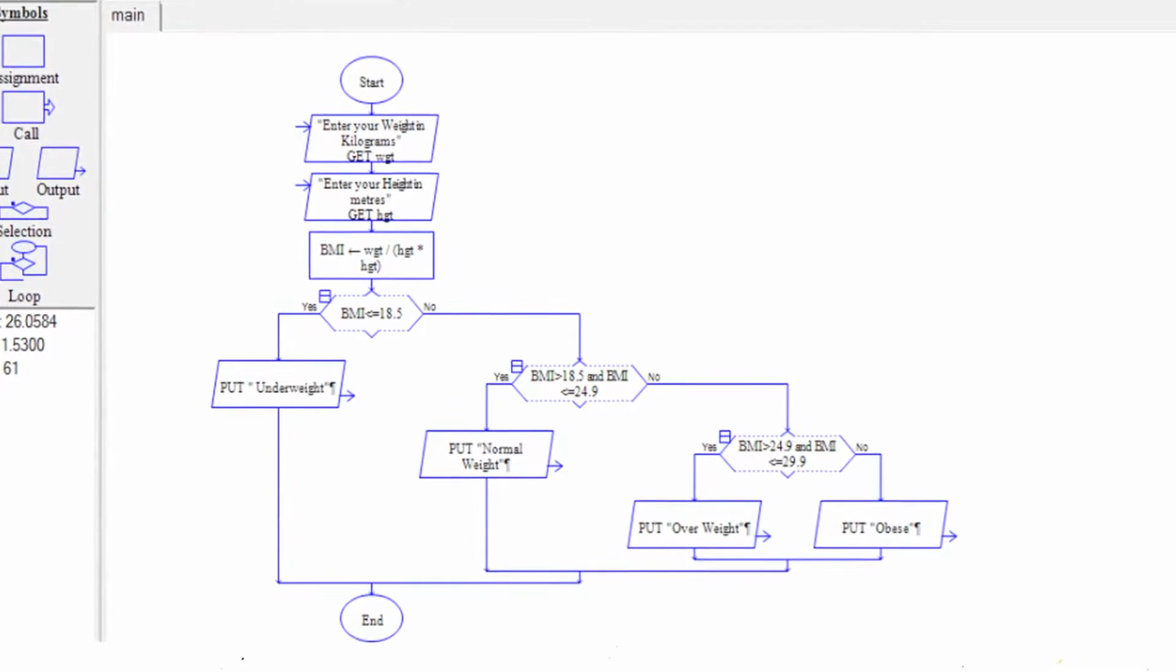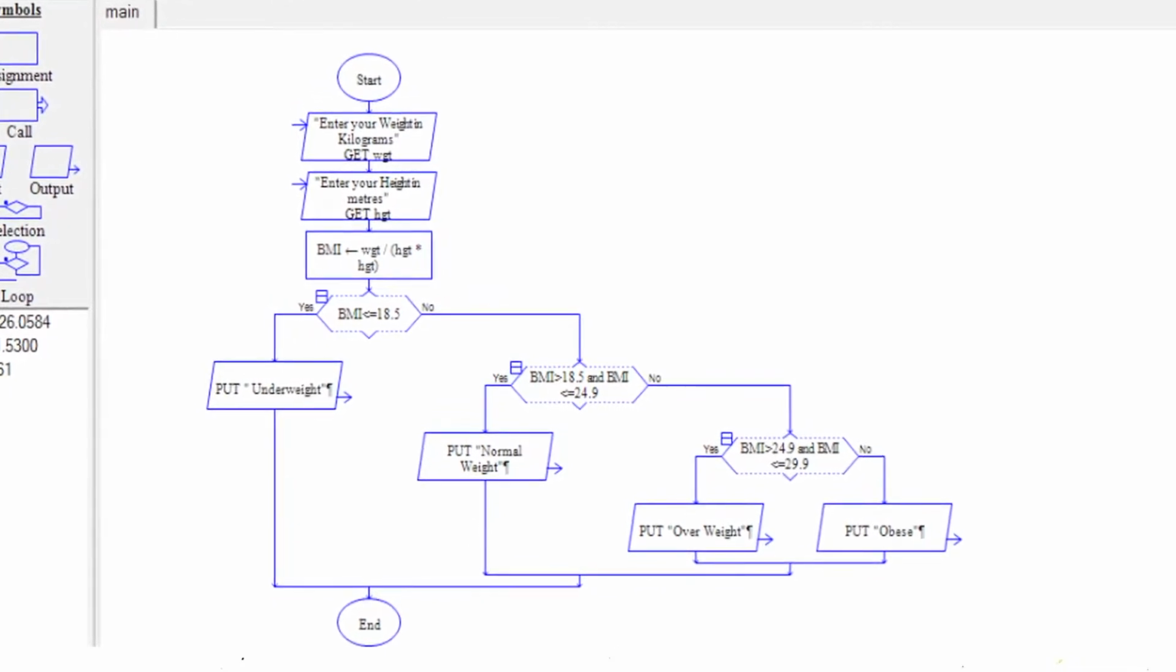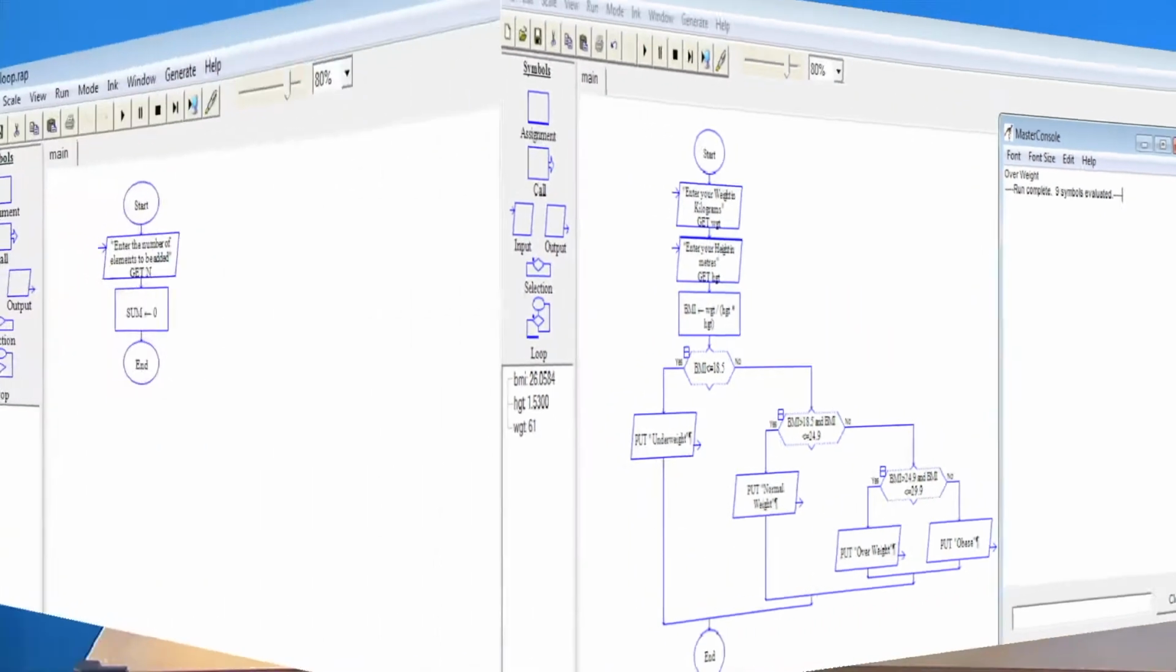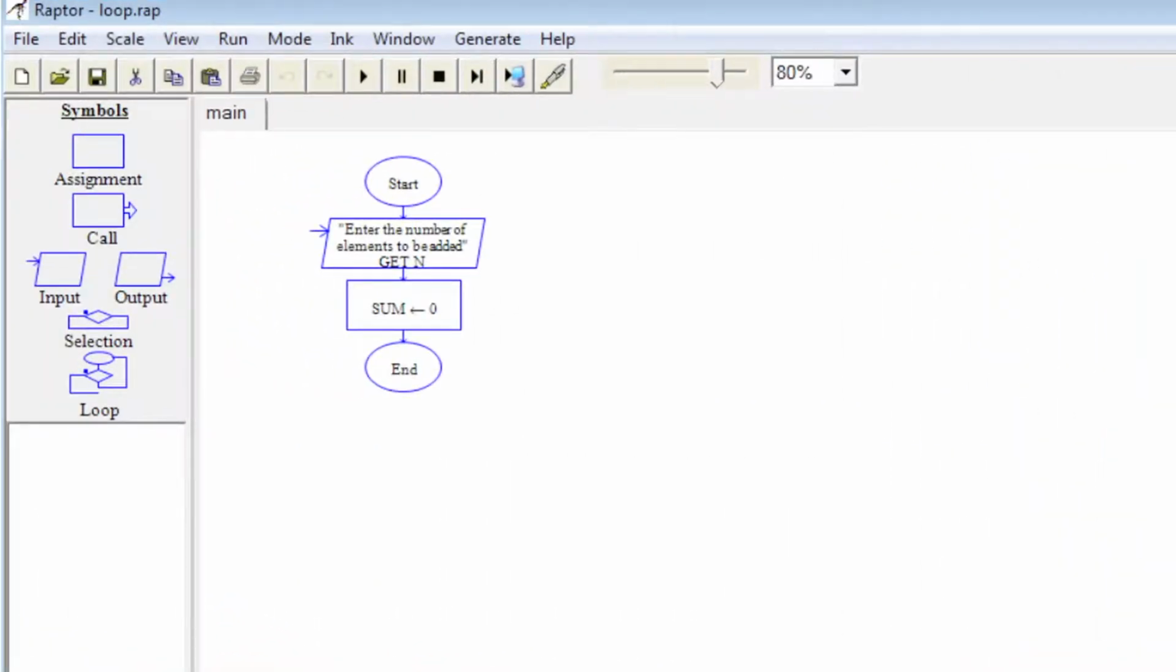The flowchart for this problem can be drawn as you are seeing on the screen. Run the flowchart and see the output. So, the selection box is used when we want to execute different sets of statements based on certain conditions. Okay, fine. Let us move on to the third structure called repetition.